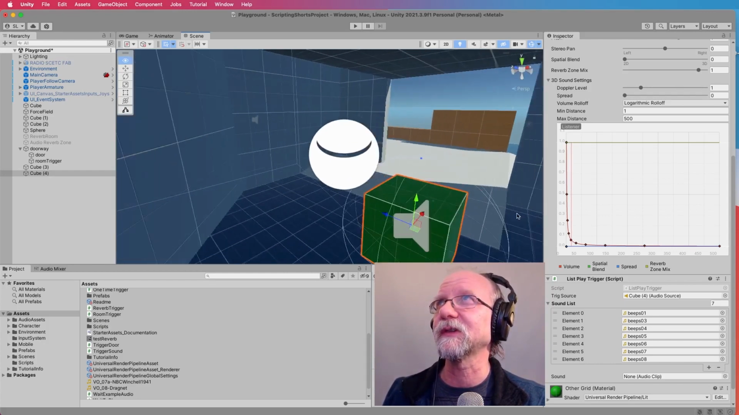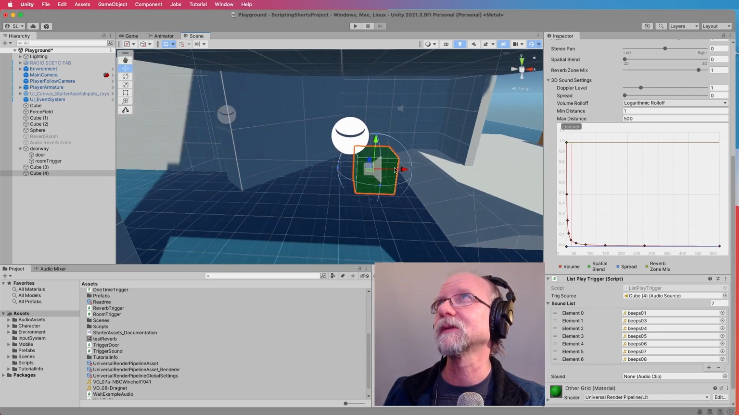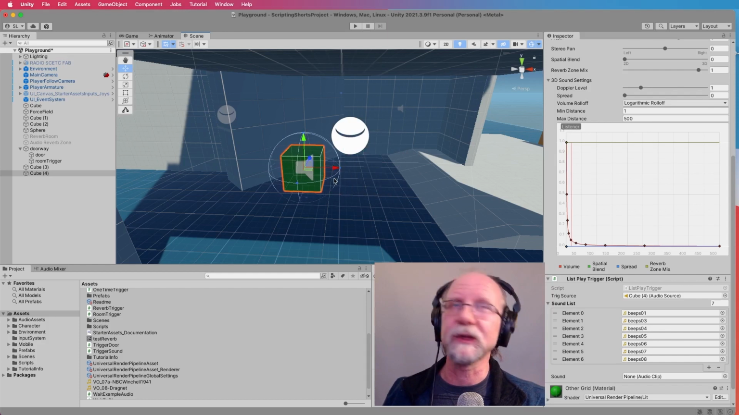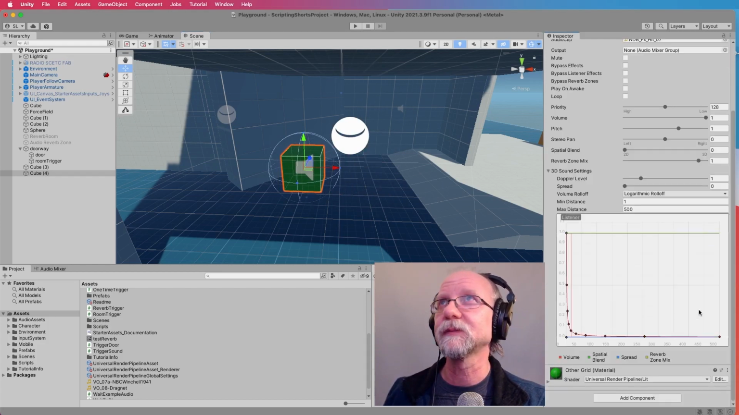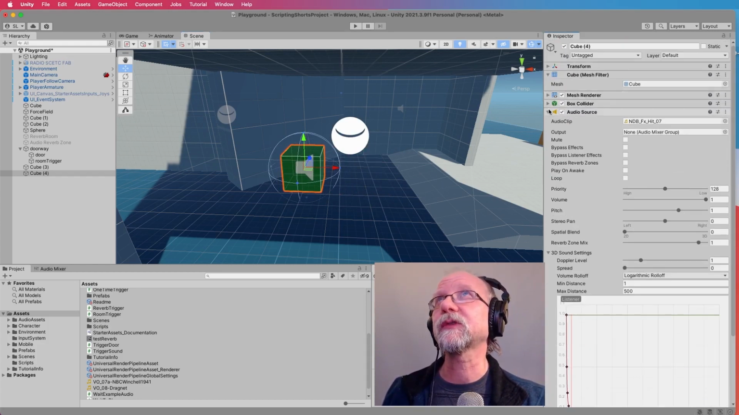I'm just going to make it a 2D sound so you can hear that it's running, rather than doing it as a 3D sound. But we could obviously do it like that if we wanted to. I'm going to take out the list play trigger from this object because we don't need it. We do have an audio source, so we're good there.